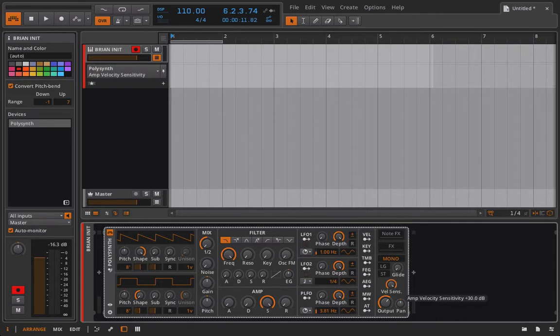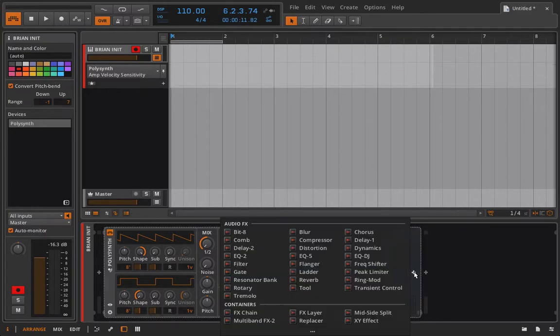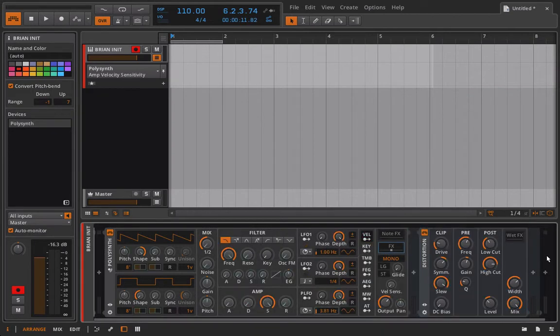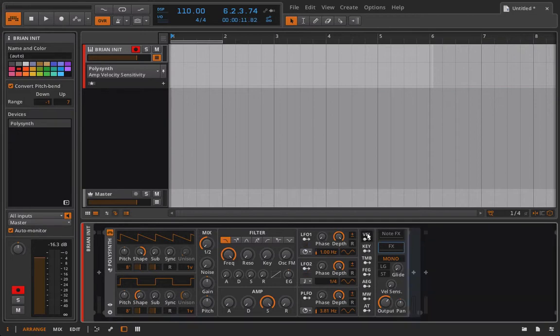By default, this is set to control the output volume, but we can also route the velocity control to anything inside of the synthesizer. Sadly, I don't believe we can route it to anything in our effects section. Hopefully that's coming up soon. But let's say I want to control the filter frequency here. So I'm going to set my velocity. I'm going to pull this up.